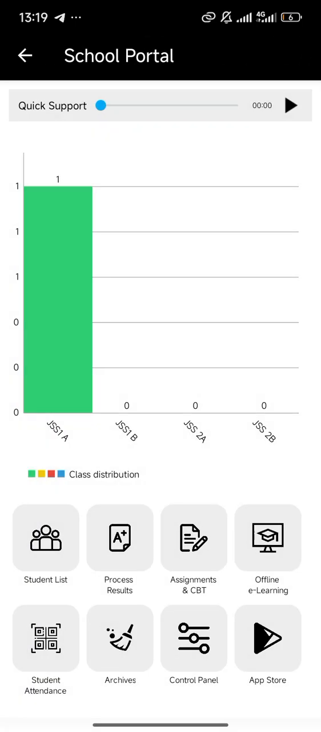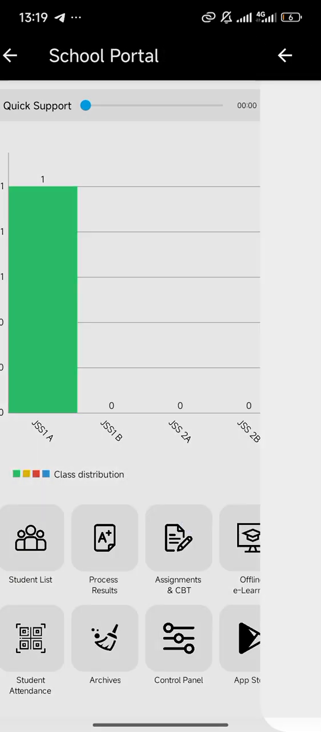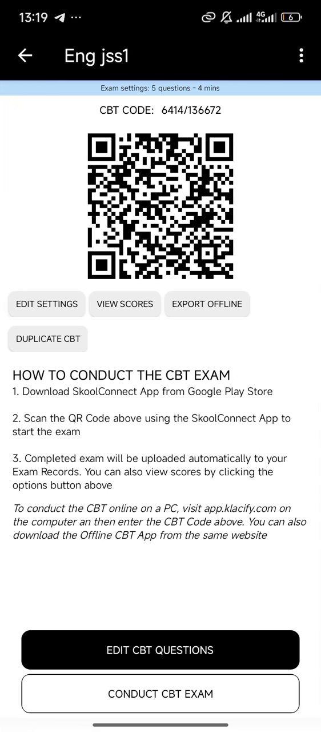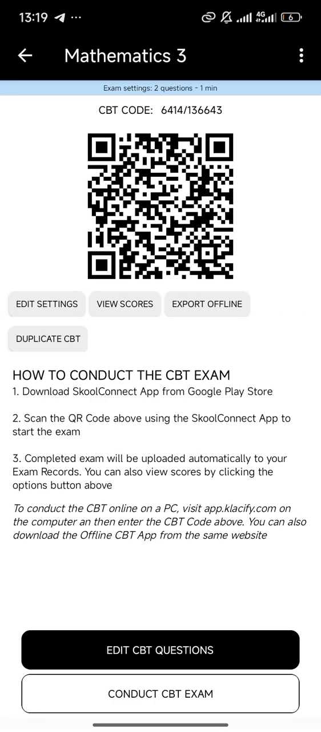So quick one. Before we leave here, let us copy the exam barcode because we will need it on the parent app. So exam barcode for this English. Let's do mathematics because it's 2 questions. So that to save our time, this video is becoming too long.